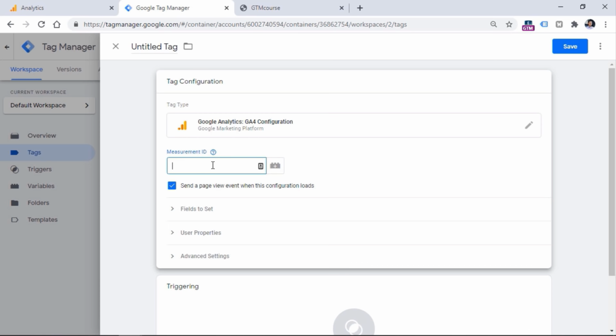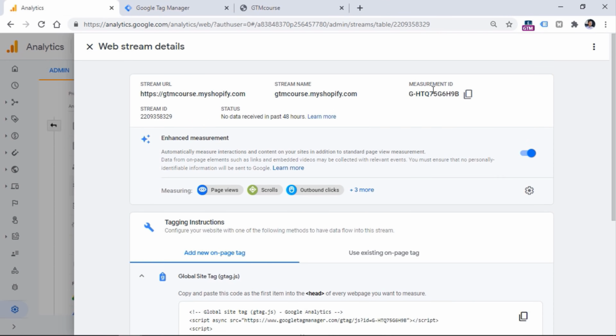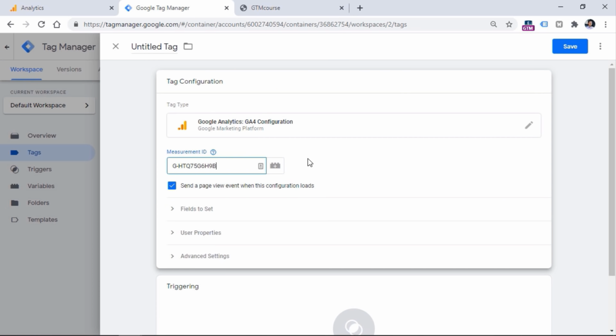So this is the field where we have to enter the measurement ID that we copied from the web stream right here. So once again, if I haven't copied that yet, I need to click right here and then paste it right here.